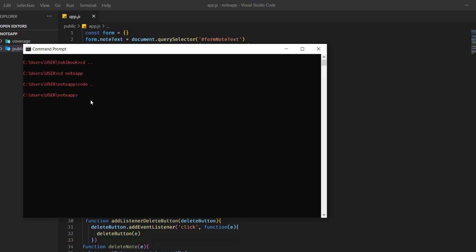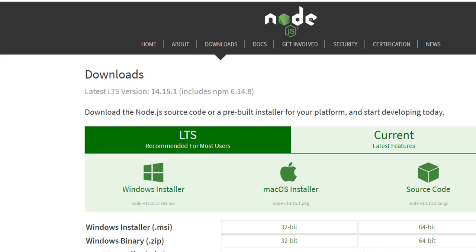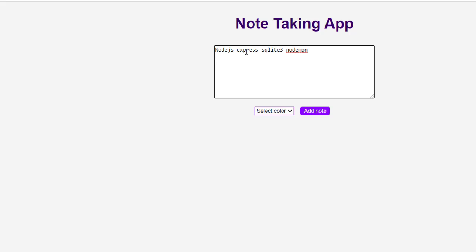Just make sure that, okay, let me go back so that you see how you are going to press CD inside your Note app. So I'm already inside the Note app here now. So what I want to do is that, for me to be able to install these packages I listed here. So let me show you again. For me to be able to install these packages, Express.